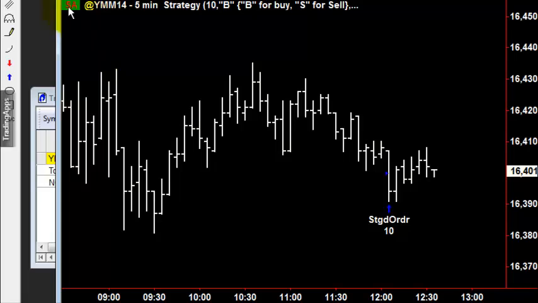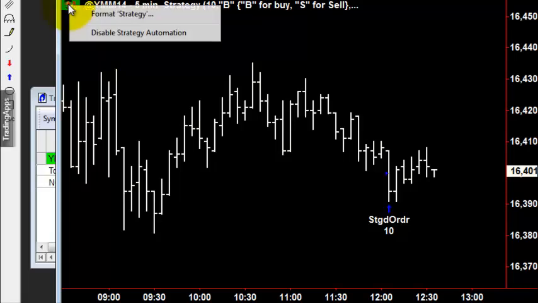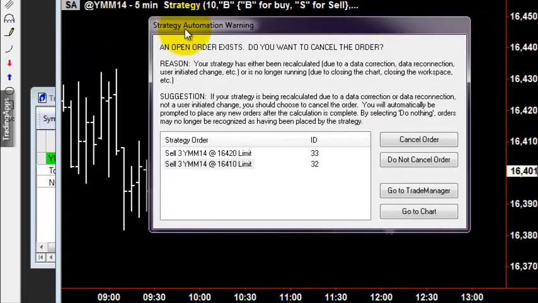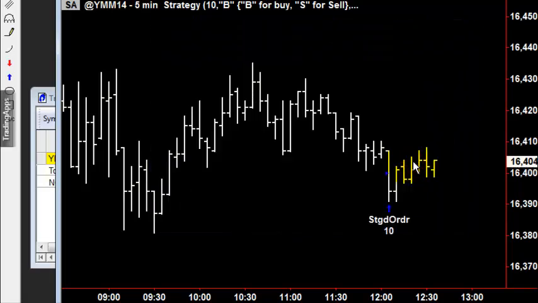All you need to do is go up here to the green SA, right click and click Disable Strategy Automation, and you will get this pop-up that says we have some orders. Do I want to cancel the order or do not cancel the order? And let's say I want to leave those orders out there, but I'm going to just move them around. So I'll say do not cancel order, do not cancel order. If you want to, you can cancel those orders and then you can place orders as you see fit.